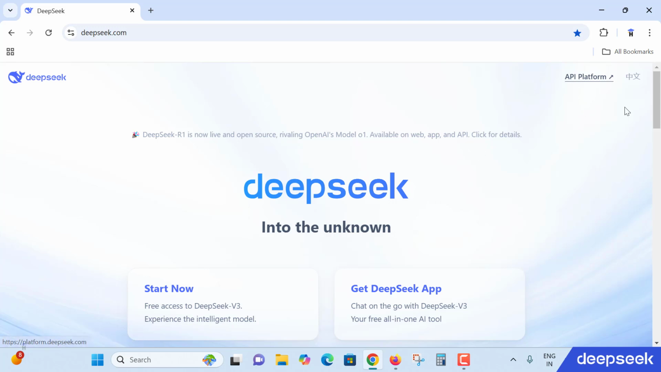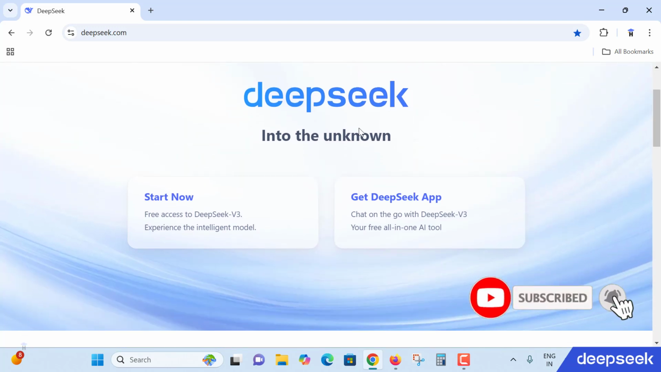Here you can click on the right side, there is the API platform. There you can reach and find APIs. Now, if you are new and don't know anything about AI tools and you want to learn about DeepSeek AI or AI tools, how they perform, how they run and so on, yes, here is the right platform for you. Now, free access to DeepSeek V3, experience the intelligent model. All you have to do here is click start. I'll show you how to create an account, step by step, super easily.